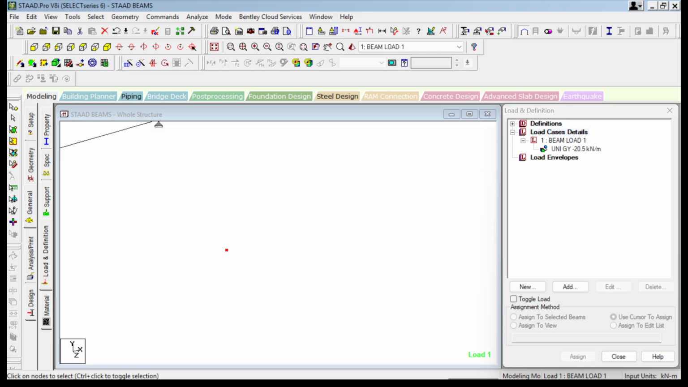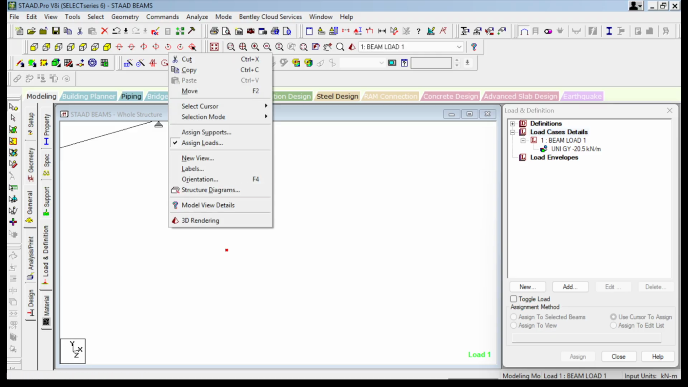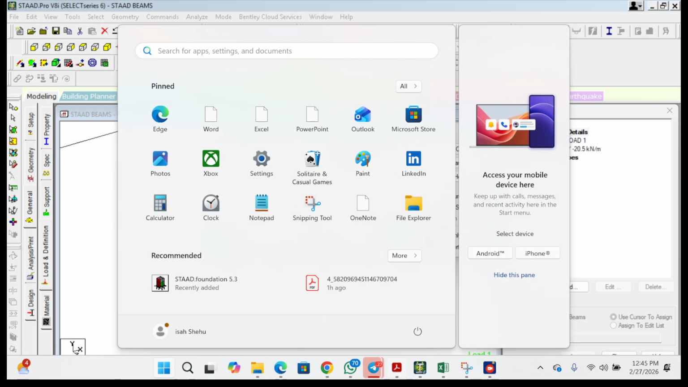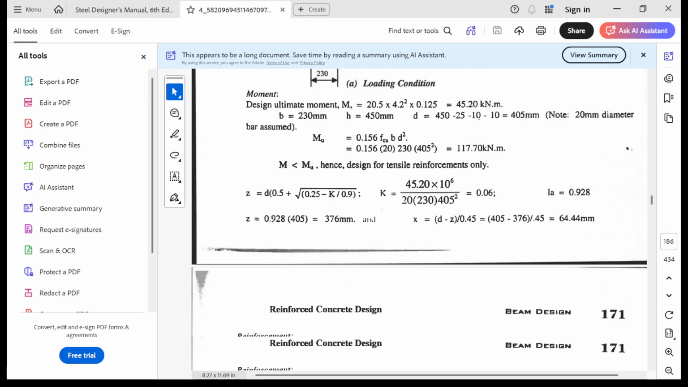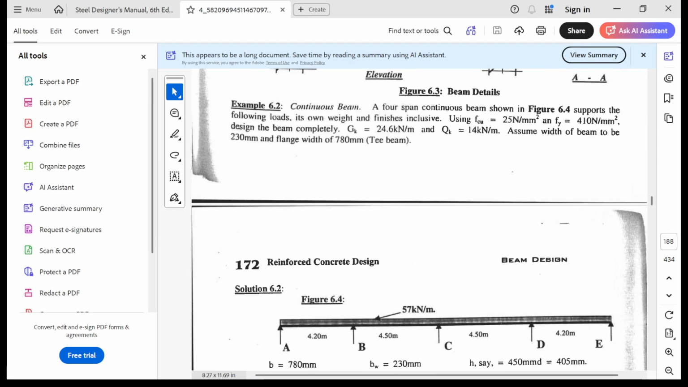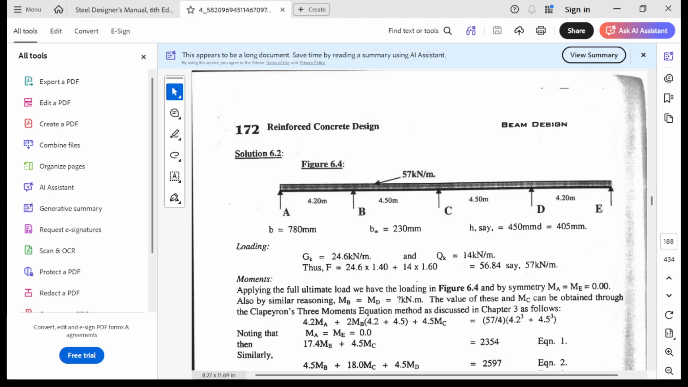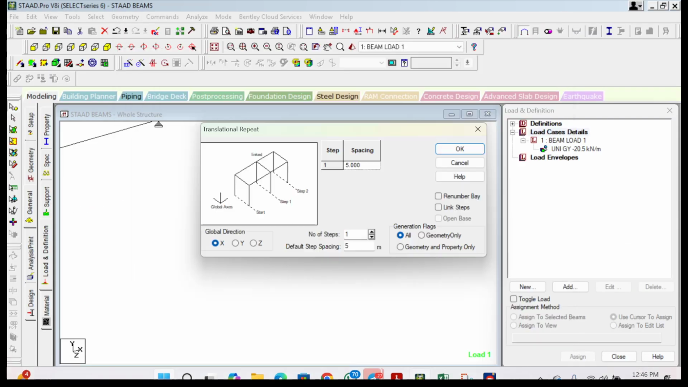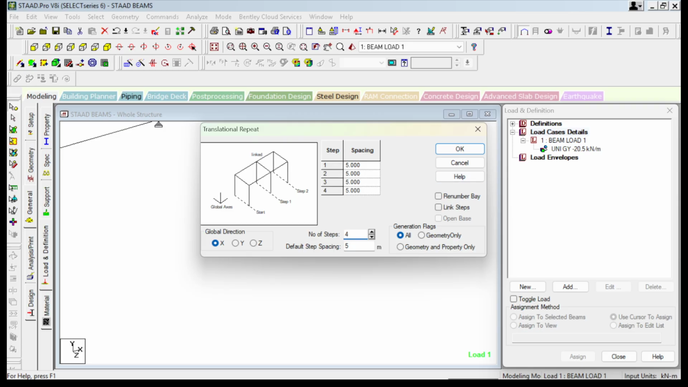So let's do translational repeat. So let's go to translational repeat. Let's check how many do we have. So let's count. So how many spans of beam do we have? The first one is we have 1, 2, 3, 4. So we have 4 spans of beam. So let's go back to our start. So we have 4, right? So let's click on link steps.